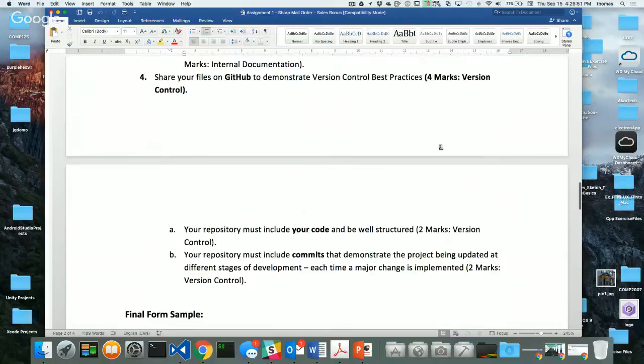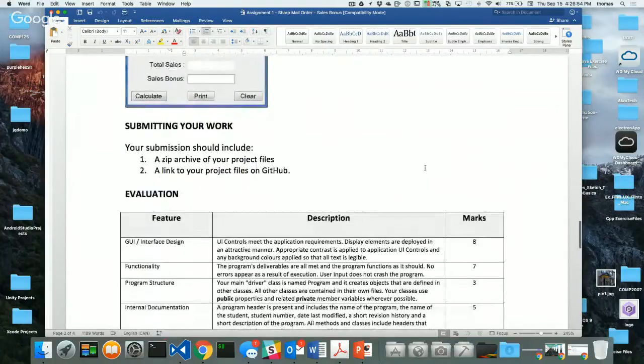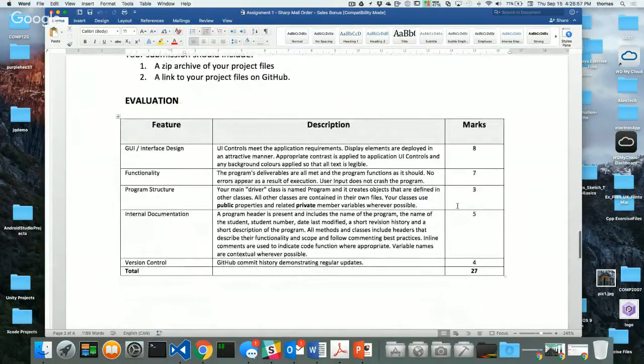Okay. There are also opportunities for bonus marks. I've put a bit of a rubric at the bottom of the assignment documentation.